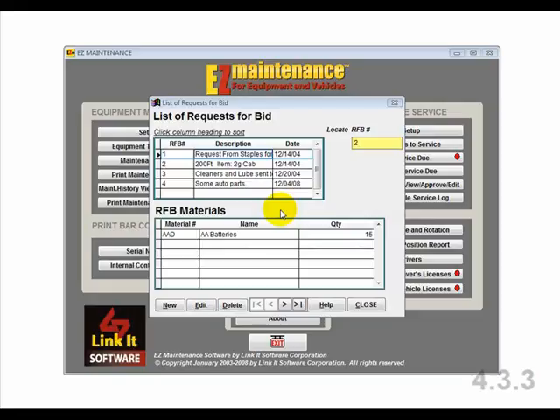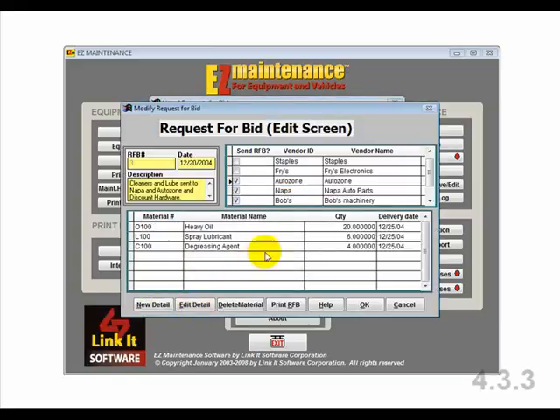You can also edit existing requests for bid or delete them. To edit a request for bid, just select the request for bid by clicking on it and then click on the Edit button at the bottom of the window. A window will appear that is similar to the one at which you create a new request for bid, except this one is already filled in with all of the information previously entered for the request for bid you're editing. You can change any of the information on this screen. You can change the date, the description, the vendors to whom the RFB is being sent, and the items on the RFB. Once you've finished making the desired changes, click on the OK button to save the changes to the RFB. Or alternatively, you can click on the Cancel button if you've changed your mind and no longer want to make any changes.